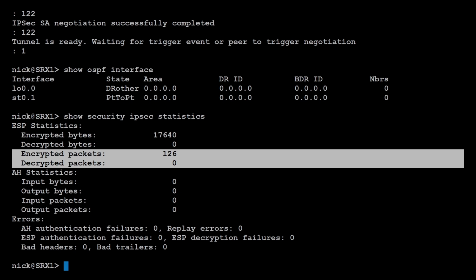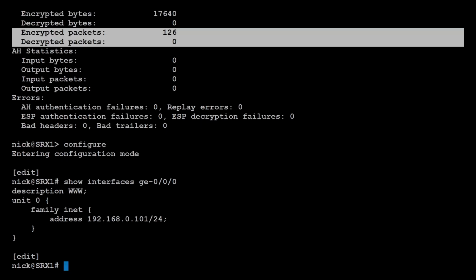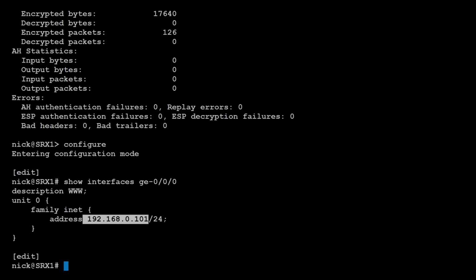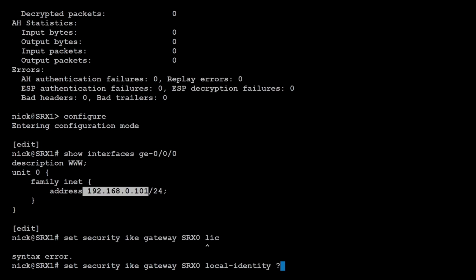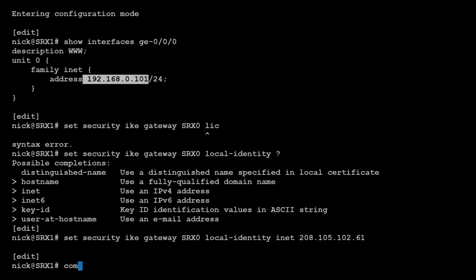All right, so let's fix this problem. So what I'm going to do is on SRX1, I'm going to set the local IKE ID. So if you recall, right now our IKE ID is just defaulting to our external interface. Let's change that. Let's set security IKE gateway for SRX0, we're going to set the local identity, and we get a pick here. For this one, we're going to do an IP address, so INET, and we're going to set it to the public IP that SRX0 has as our IKE ID. Since this is what SRX0 is using as the peer IP, it's what it's automatically setting as our IKE ID. So we're just going to match them, and we're going to commit that.